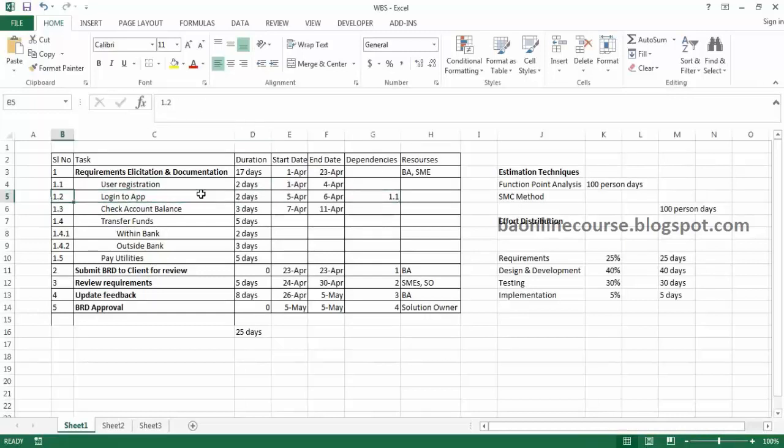So before capturing the requirements for login to app, you should have captured the requirements for user registration. So I'm listing down that dependency. Similarly, before you submit the BRD, you should have completed your requirement elicitation and documentation. Unless you complete this activity 1, where your BRD is created, you cannot submit to the client for review, right?